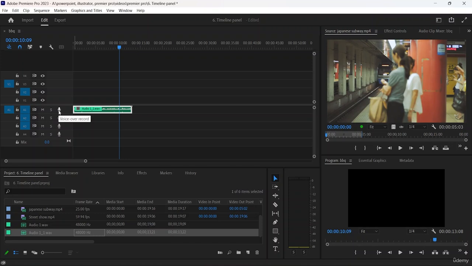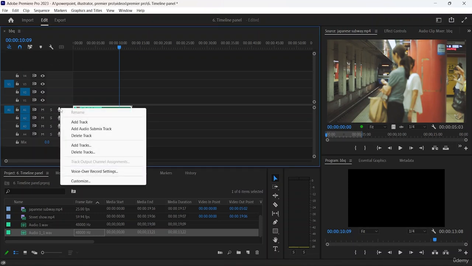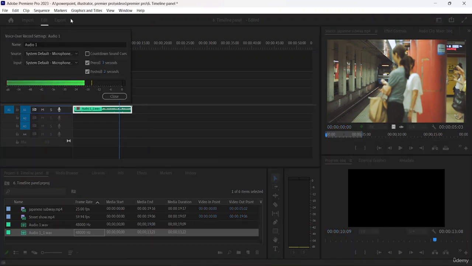And if you want more options for your voiceover record, just right click on it and go to voiceover record settings. And afterwards, you will see that over here we have the voiceover record settings. Here we can select the name for audio, the source, the inputs, and also we can select the pre-roll for our video. Now, what the pre-roll is, it will give you a countdown before starting your audio recording or voiceover, and the post-roll will basically give you a countdown before your audio is being ended.